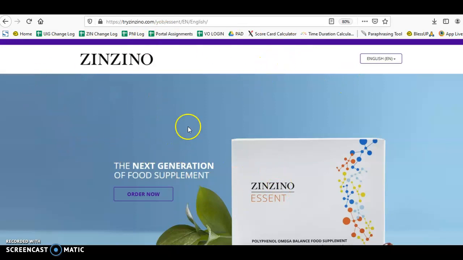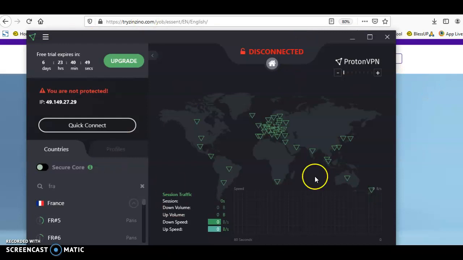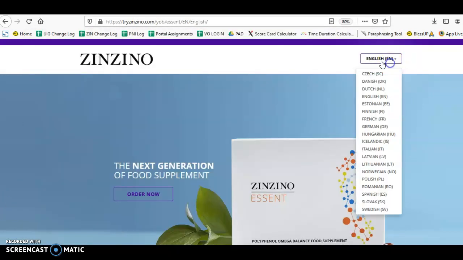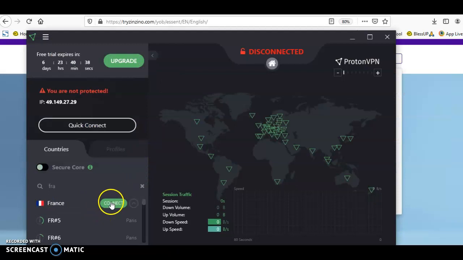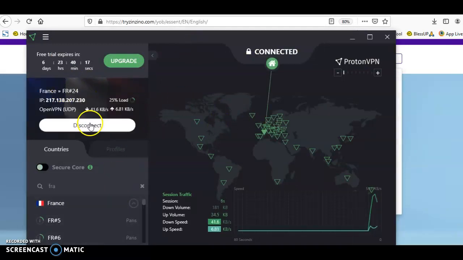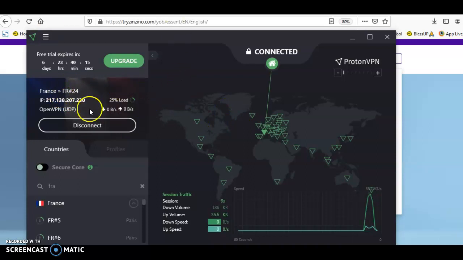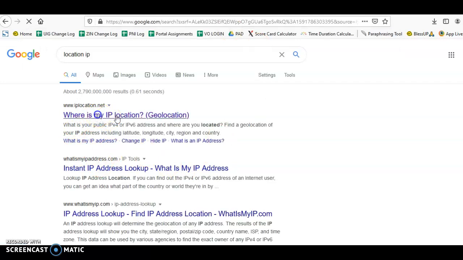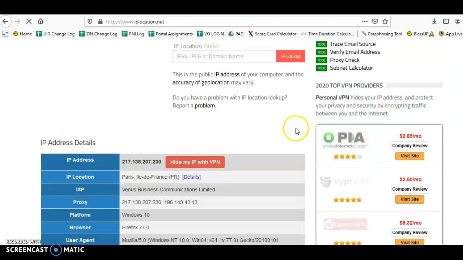So to demonstrate this, I've downloaded a VPN so that we can change our location here. So let's select here. Example French, so let's connect to France here. So I've updated my location to France to test if the other website is working. So let's search my location here. Okay, so let's check if our location should automatically switch.